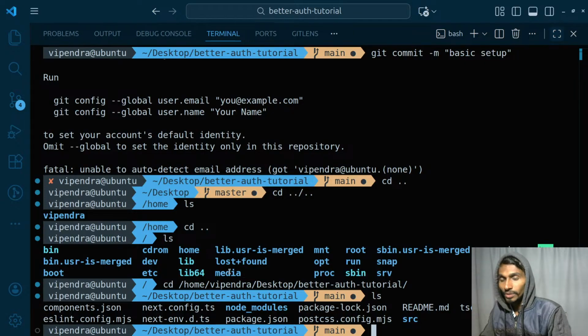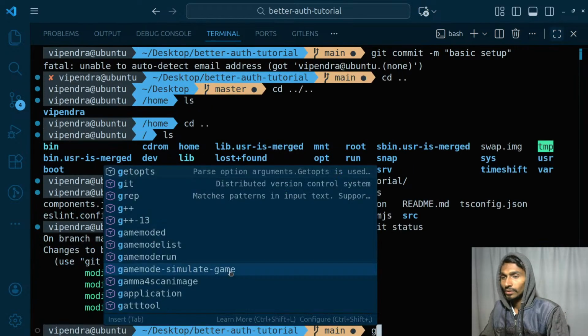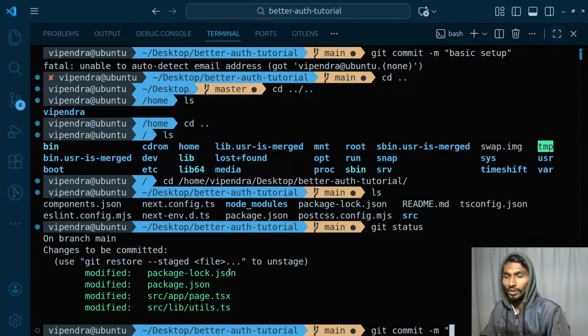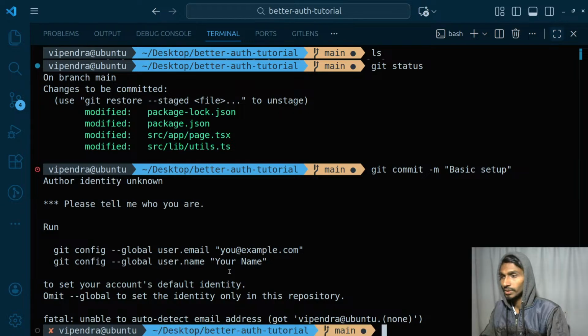Desktop, better auth, git status. Okay, git commit. I can't really add it because I will have to do the basic setup first. First of all, git config global username and your username, so let's do that.